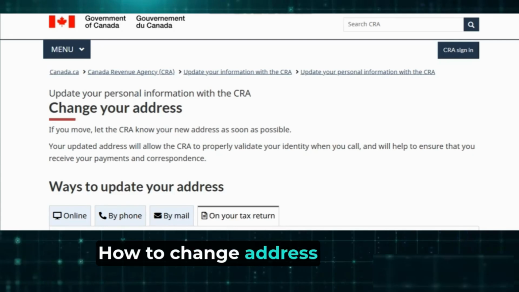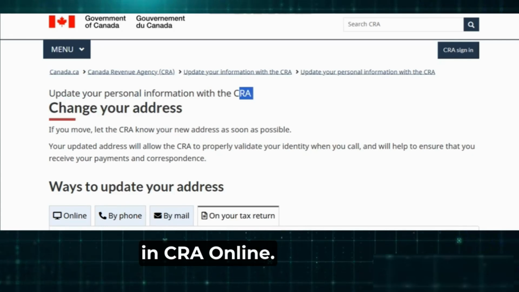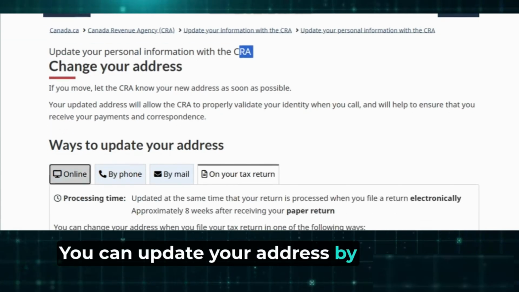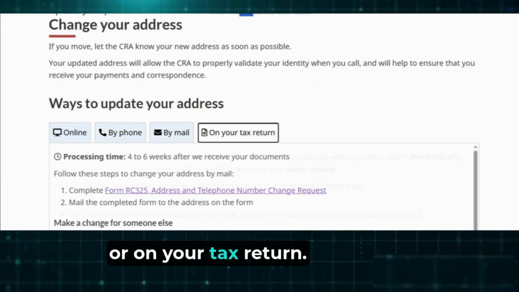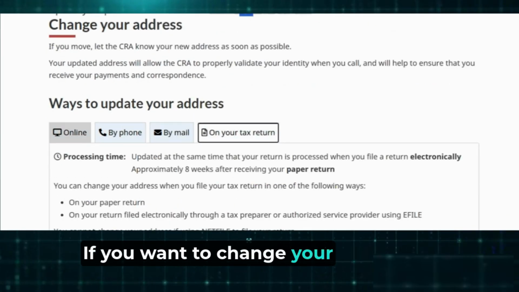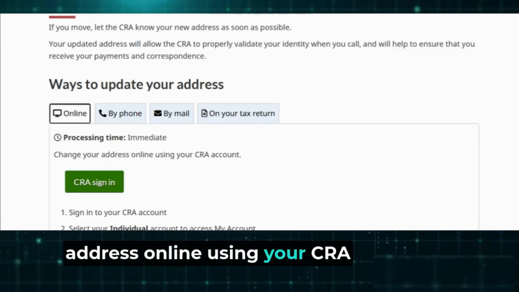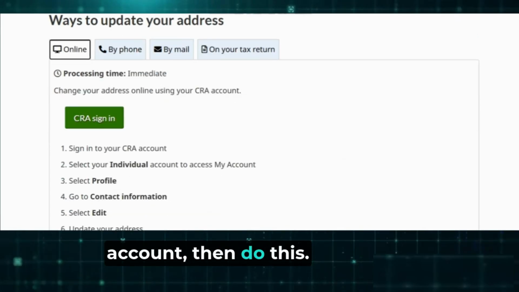How to change address in CRA online. You can update your address online, by phone, by mail, or on your tax return. If you want to change your address online using your CRA account, then do this.